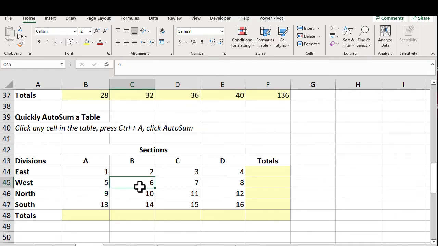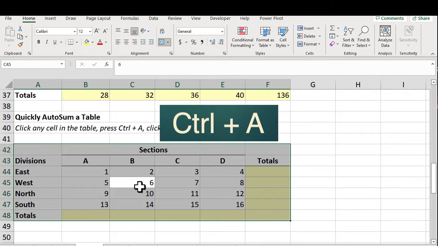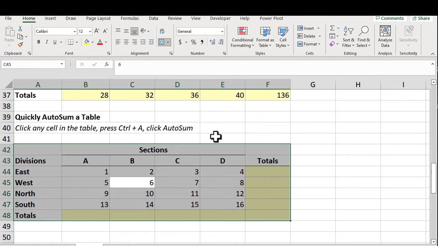Okay, and even faster than that is this: if we click any cell in the table, and then we do Control A to select the whole table, and then click the AutoSum button. Wow, did you see that? We created 19 sum functions in one mouse click. Wow.